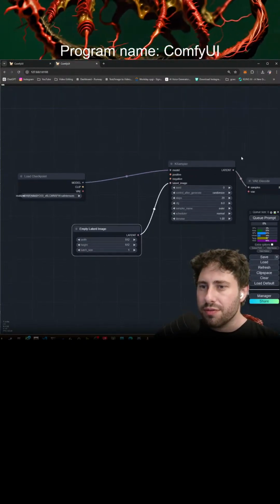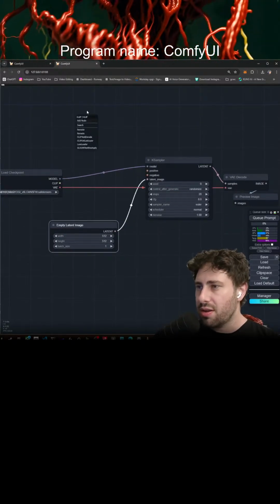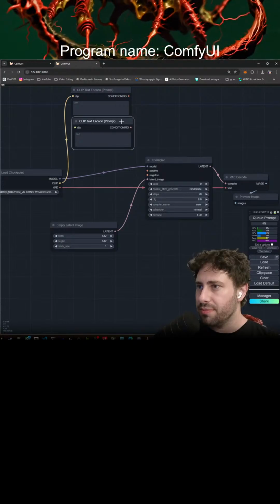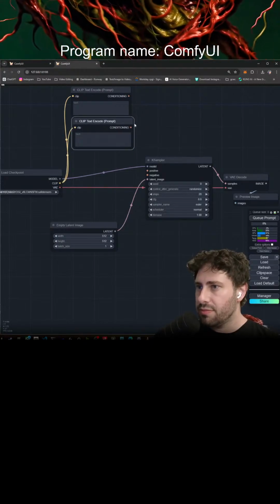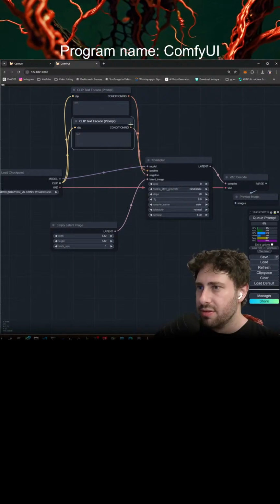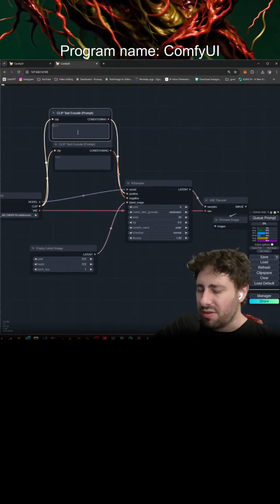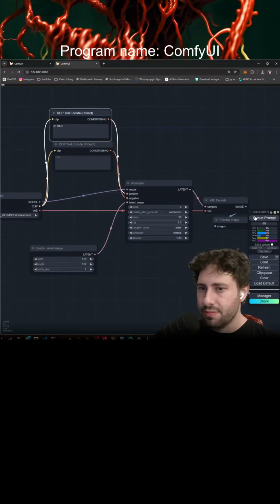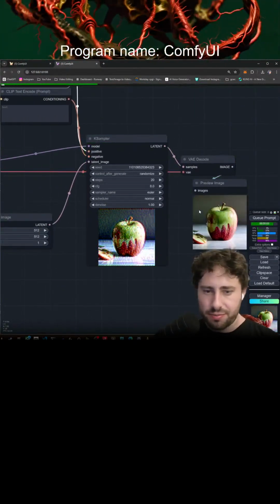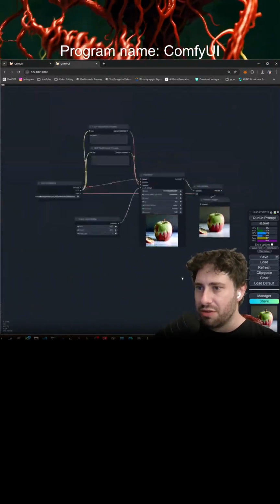Let's do VAE decode, preview, VAE, and let's do some positive and negative prompts for conditioning, just so the AI knows what to actually make. There we are. Let's test it out. An apple. Are we in a good spot to make an image? Just a rudimentary kind of thing? Yeah, I think we're good. So we've just made our first image.